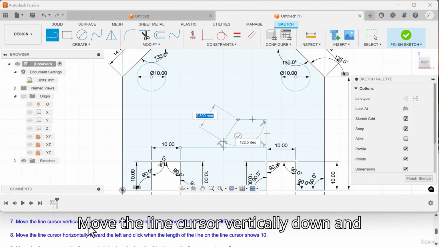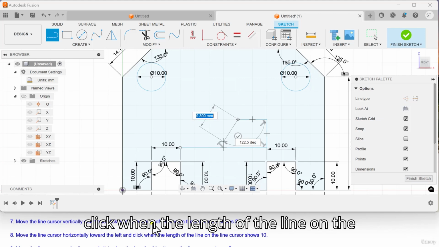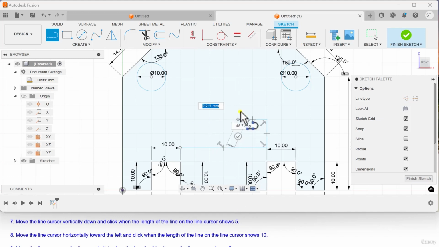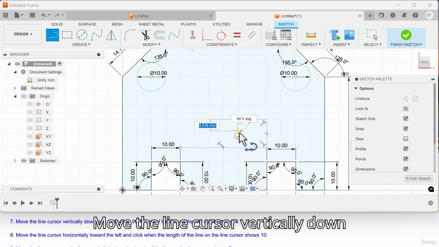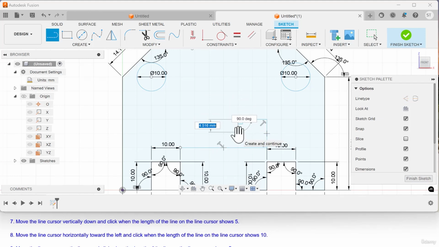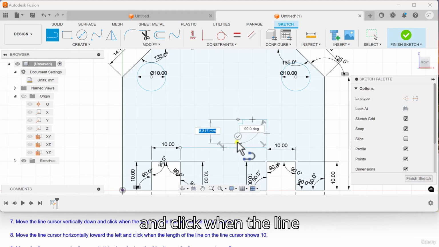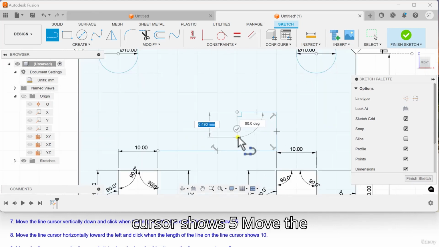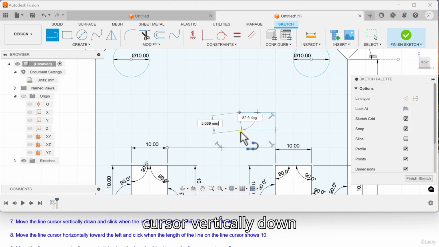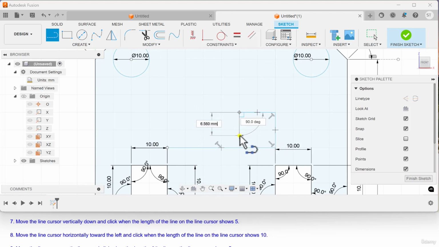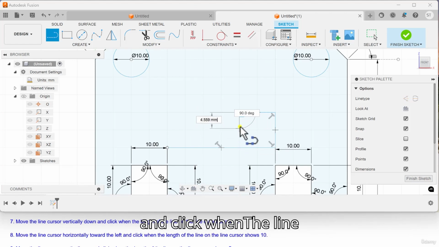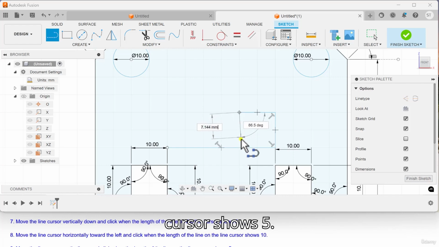Move the line cursor vertically down and click when the length of the line on the line cursor shows 5.